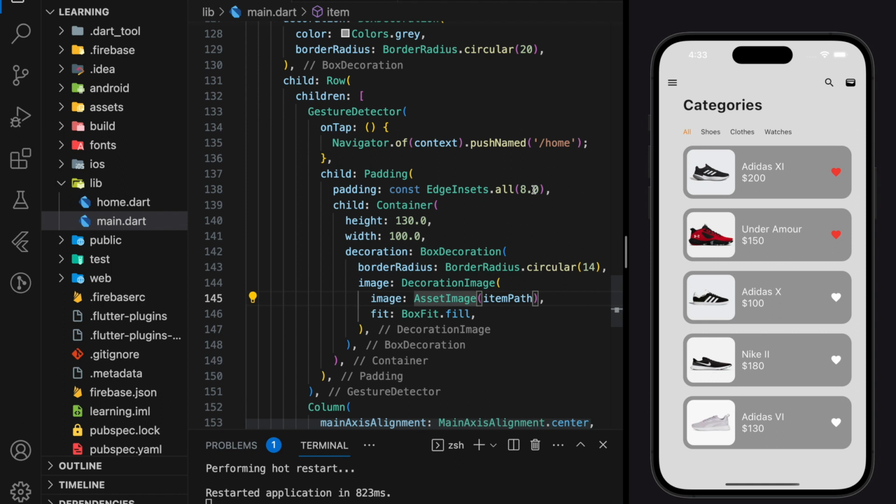Welcome to my channel. In this tutorial, I will be showing you how to add hero animation in your Flutter application. The hero refers to the widget that flies between screens. You can check out our channel's YouTube Shorts for the full preview of the animation or watch to the end of this video.